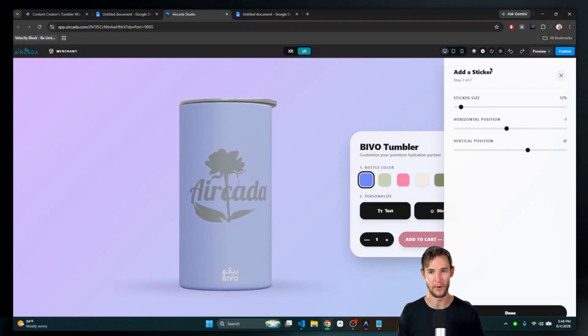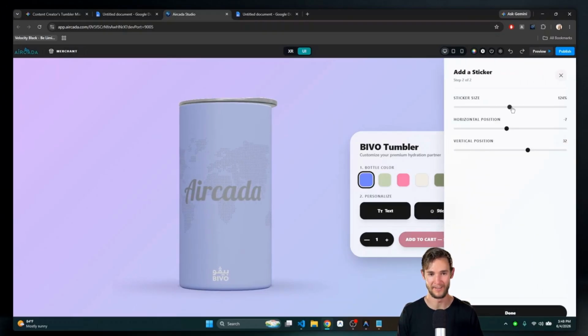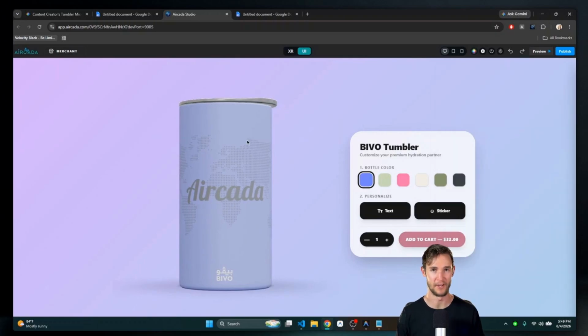I see there's no way to go back to change the sticker, so we'd have to hit done and click it again. So it's not great. I like the dotted map. Crank its size up. Aircada's gone global, baby. Let's go. Let's check this out on mobile real quick.